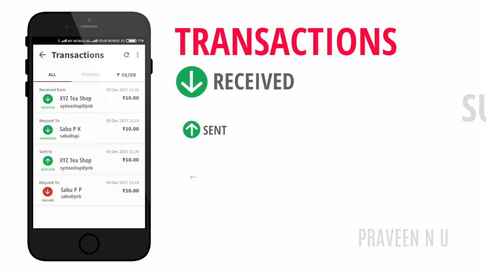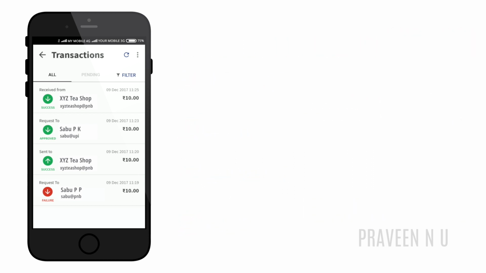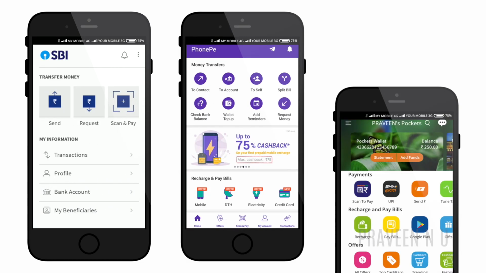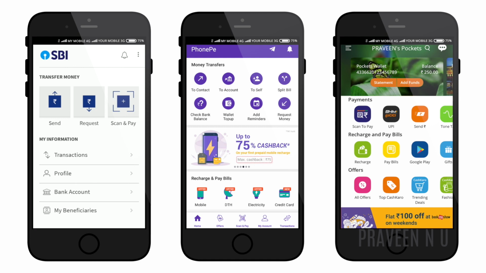This video showed the registration process and working of a basic UPI app. Apart from the differences in the UI and some extra features, almost all the UPI apps work in the same way. Apps like PhonePe, Pockets, etc. provide options to recharge mobile or DTH, pay bills and more inside the app itself. Some UPI apps have wallet and virtual card options.